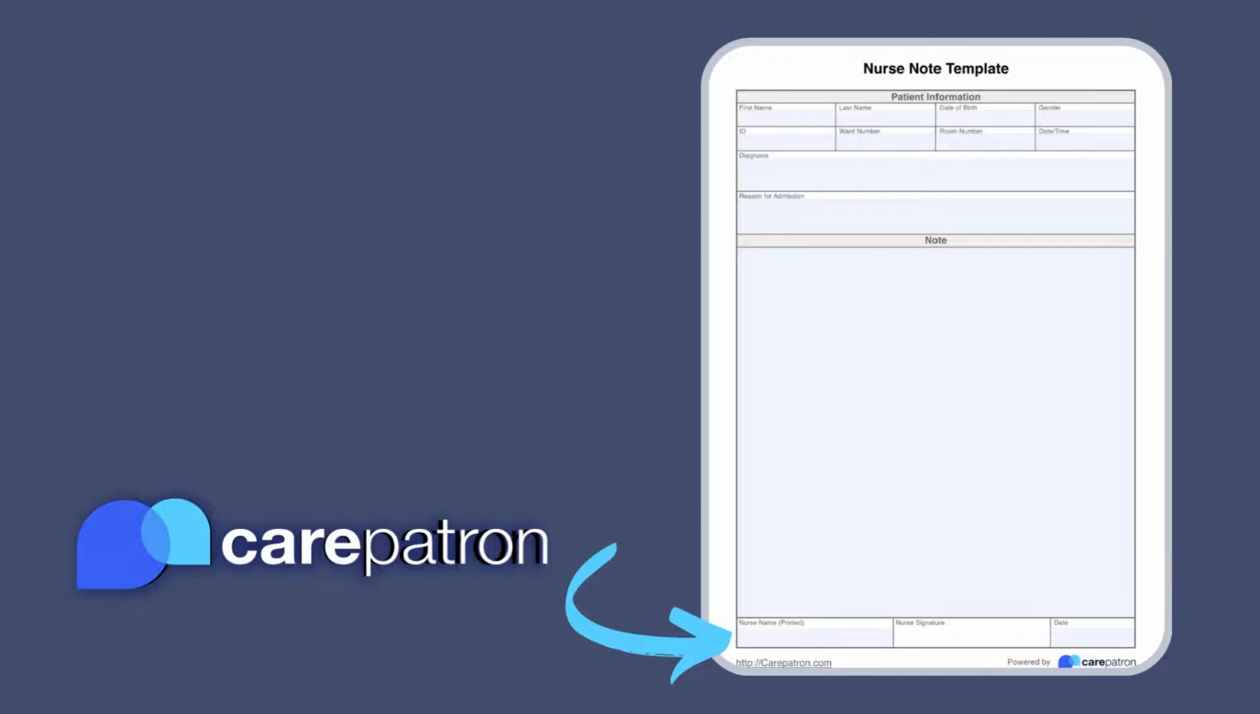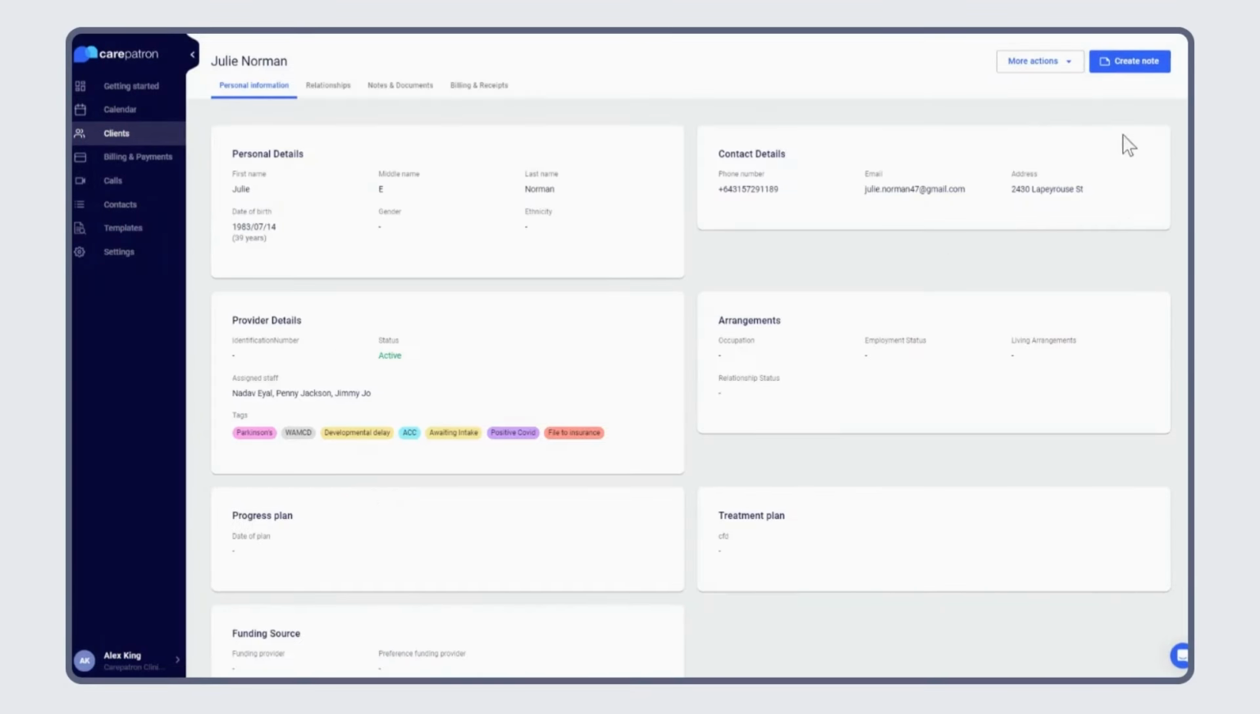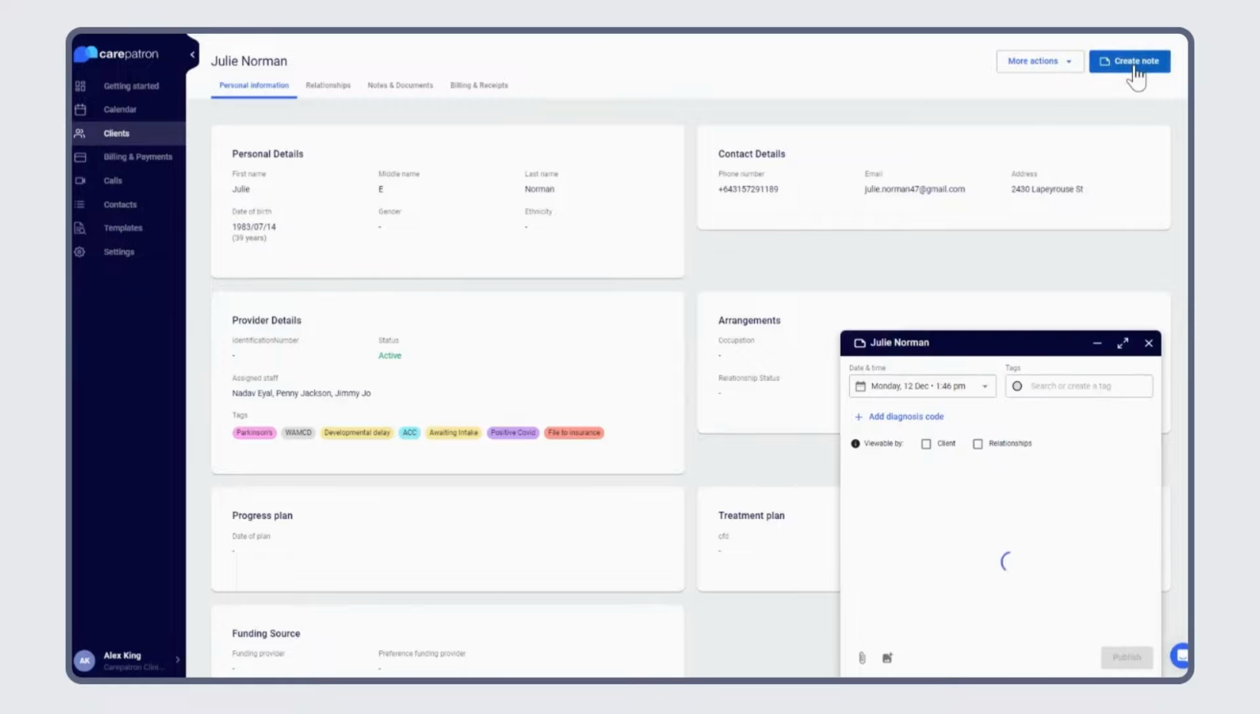To start using this template, you can either download the PDF version or use this template and many others from within Carepatron. I'll show you how to do this now. First, select your patient from your client list. Then click Create Note. To select a template for your note, click this button to search our entire template library.